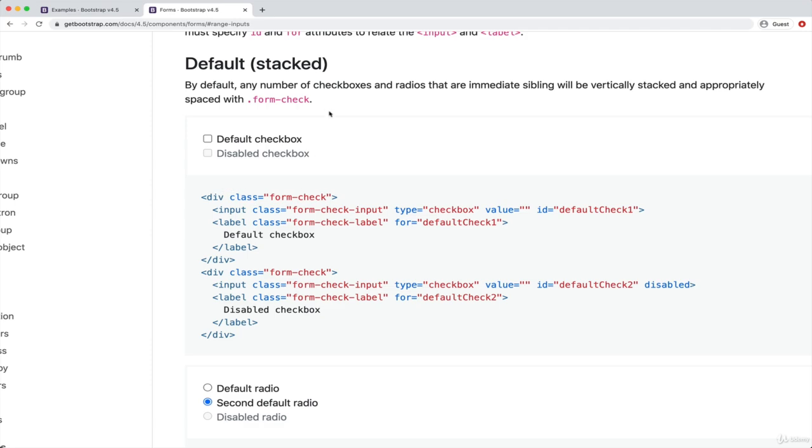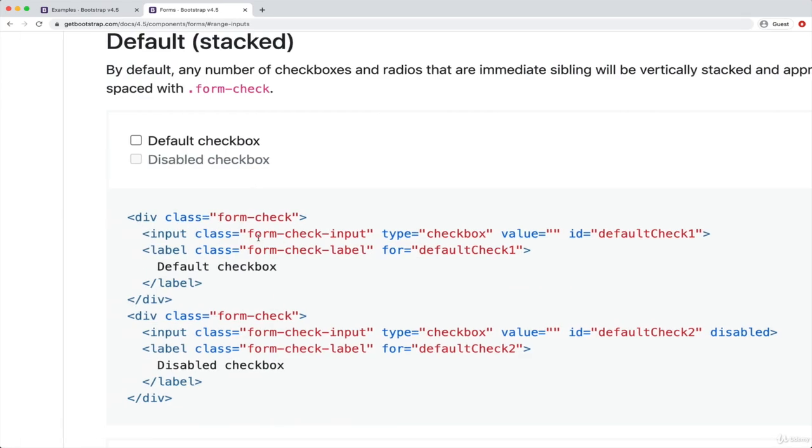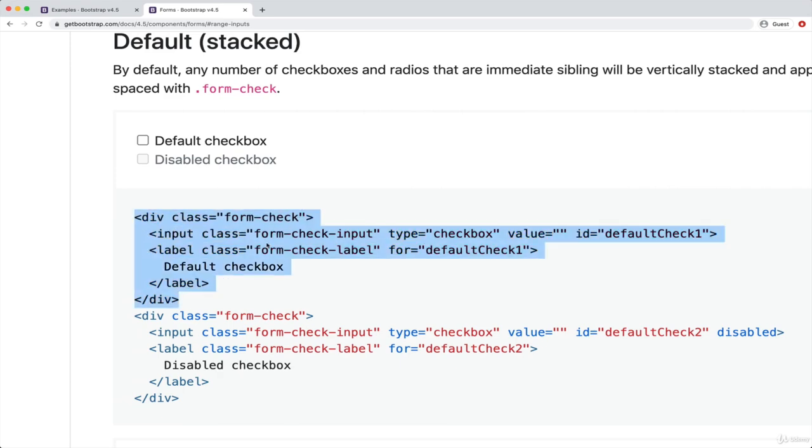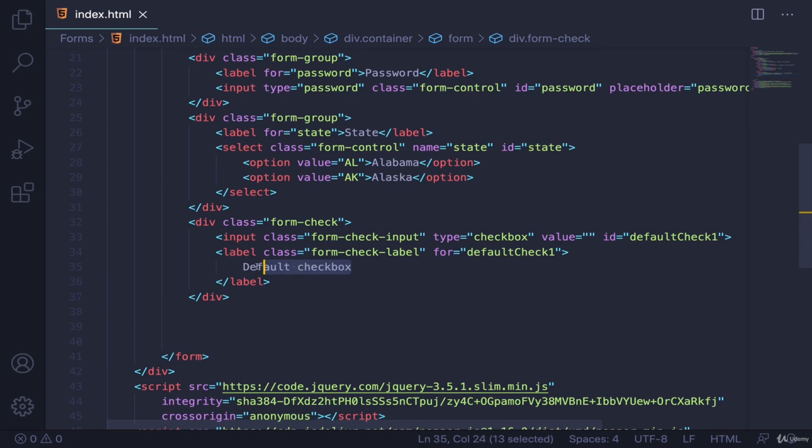You use a class called form-check. This just sets the spacing slightly differently. I'm just going to copy this so we don't waste too much time. I'm just going to show this to you. Let's put this down here. Our label will say, sign me up.